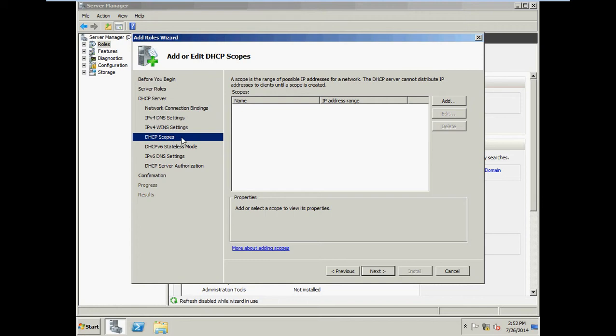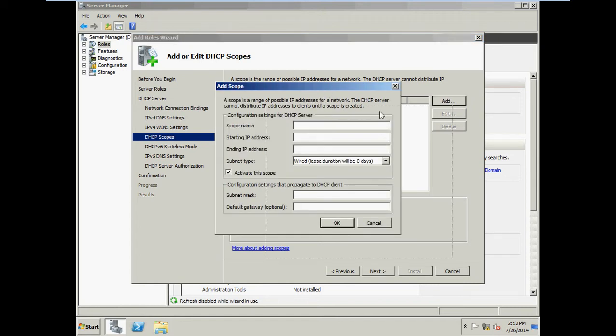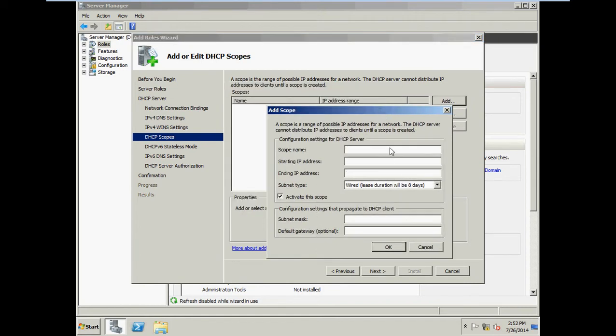The DHCP scope, I told you about the DHCP scope. It means the range of IP addresses that need to be assigned to the DHCP clients. So we need to create the scope first. The scope name is, I have one project of my company, that is a Google project.